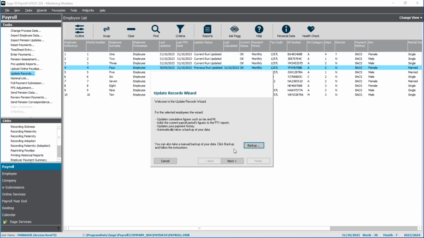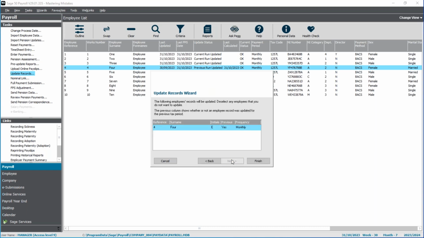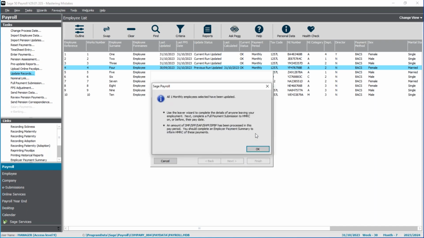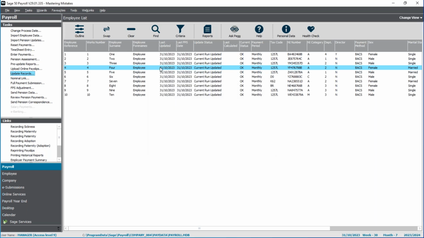You might choose to take a new backup at this point, or you might just back up once you've completed the correction. So I'm just going to work through the backup wizard, the update records wizard. And that then tells me that I have updated that one employee and their information is now up to date. So the payroll records have been corrected. I will still need to do an FPS adjustment, which we're going to cover in a few minutes, and we'll need to work out some adjustments so that the employee ends up being paid what they should have.